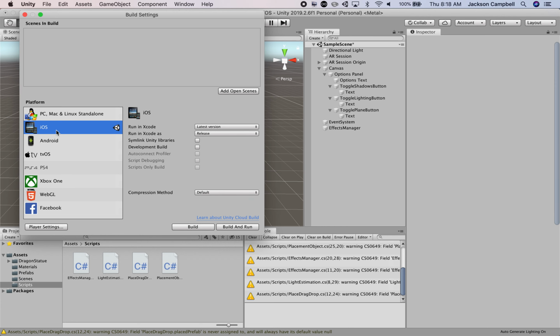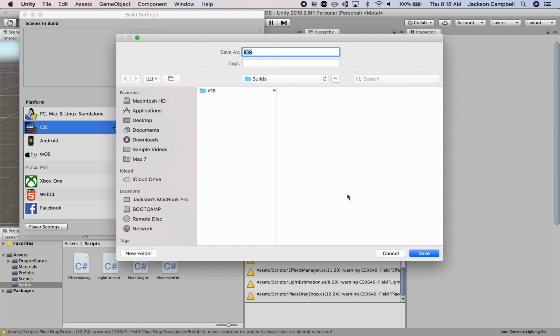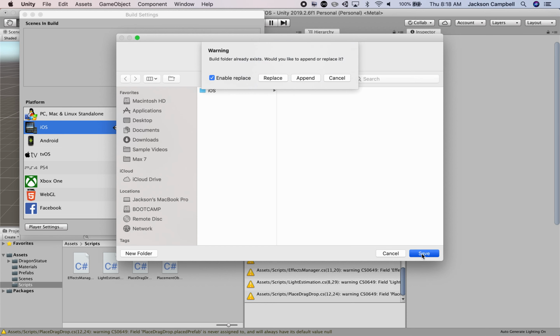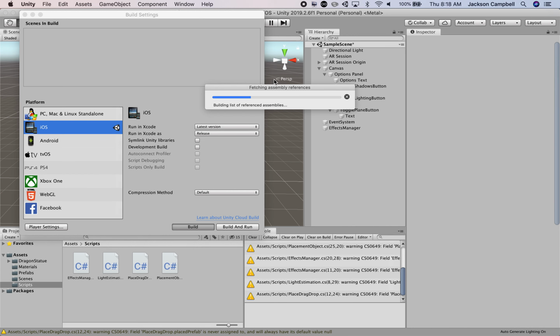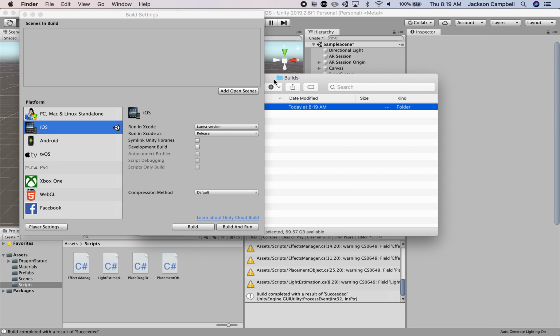I'm going to build in iOS. And so let's build, save over. I have a builds directory that I created. And if it's iOS, I'm going to call it iOS. And if it's Android, I'm going to call it Android. And you just say save, and I say replace. And that'll build. All right, so it's done building.